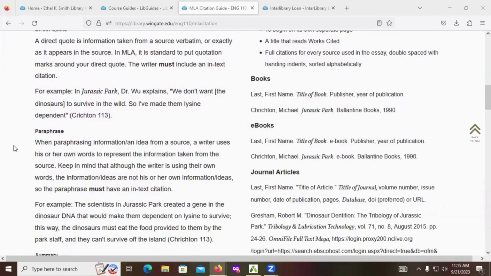Next is paraphrase. Paraphrasing is when you take information or an idea from the source and you use your own words to represent that information. Keep in mind that even though you are using your own words, the information and ideas are not your own. Therefore, you must provide an in-text citation.